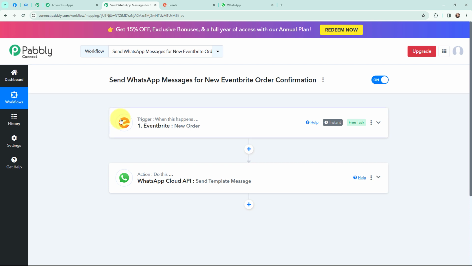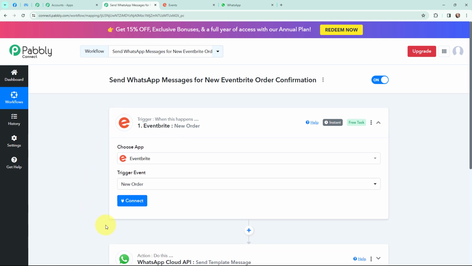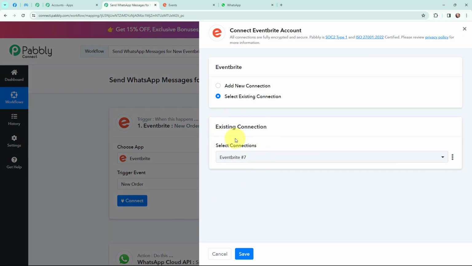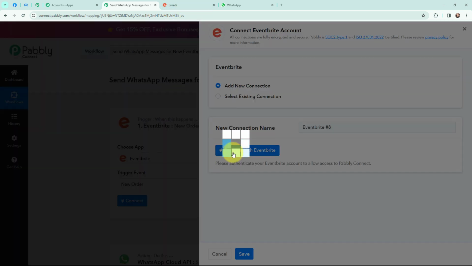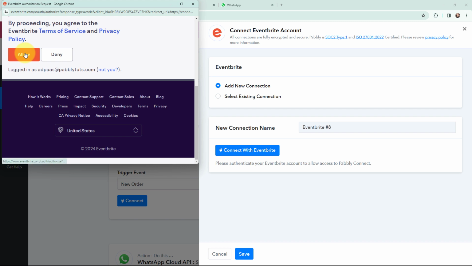So now in order to automate this process, I will go to my trigger window, and over here I need to establish a connection between Eventbrite and Pabbly Connect. So here I'm going to click on connect. And now if you have an existing connection, you can go with the same, or you can simply add a new connection. So to add a new connection, you just have to click on connect, and I've already opened my Eventbrite account in one of the tabs. So here I'm going to click on allow, as this is a secure access.